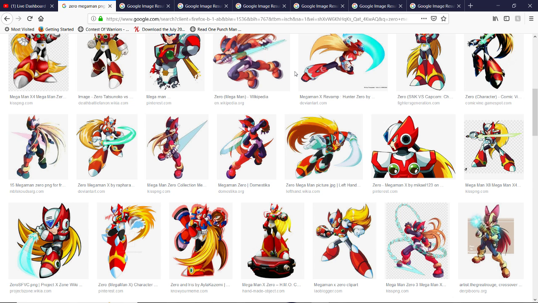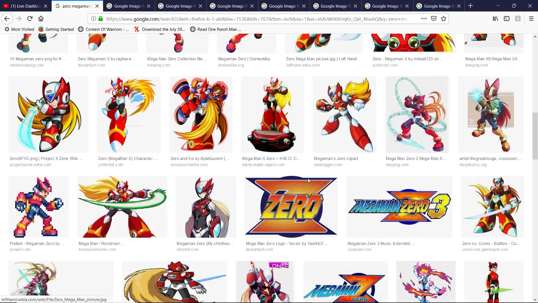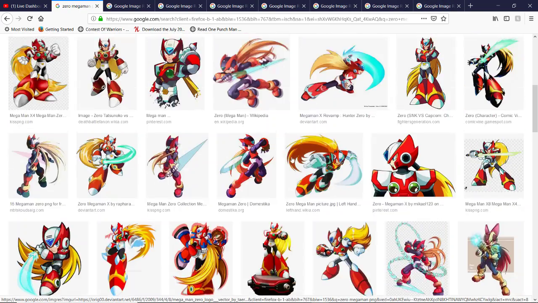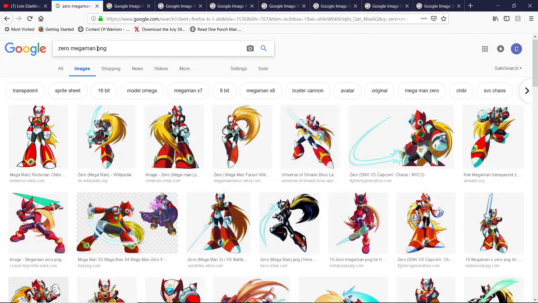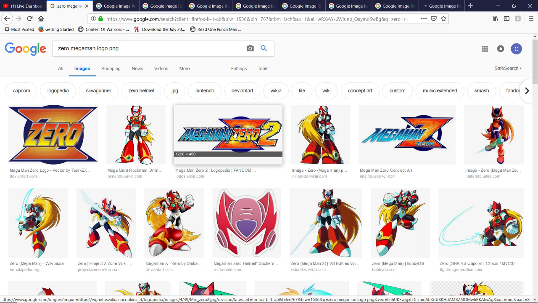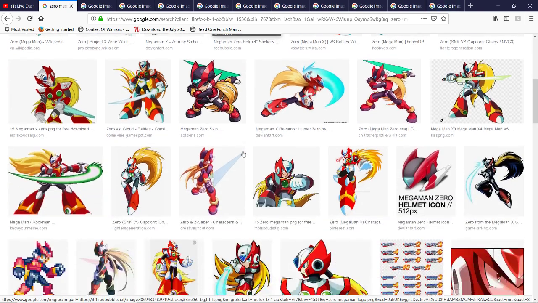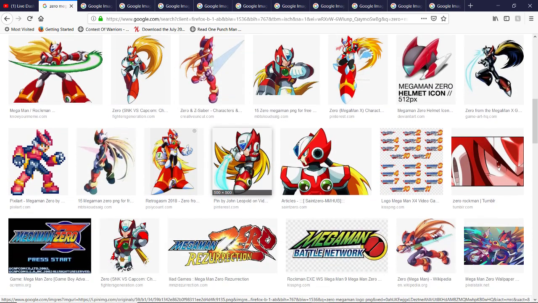And then another thing with video game characters from a long-running series is they often have multiple. Oh yeah, let's try Zero logo. So if you're looking for text, often putting a logo into your search field can be helpful. And that's a fairly good number of images to work with as far as our theme.